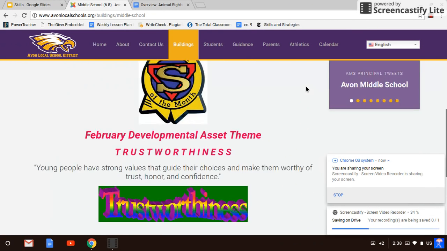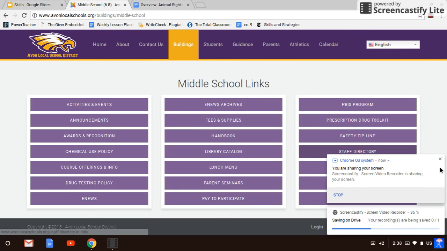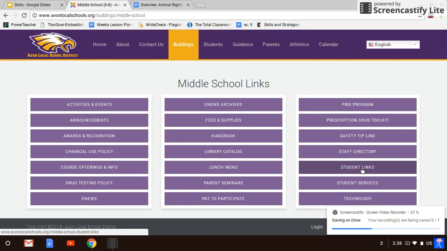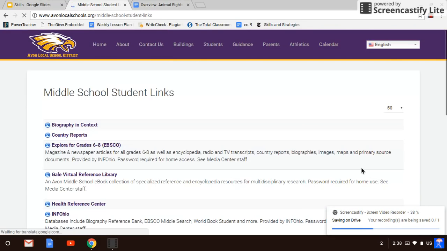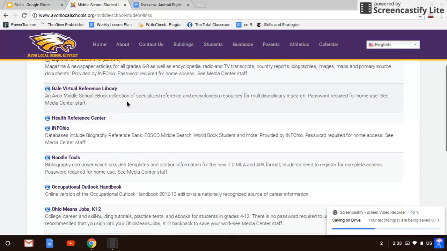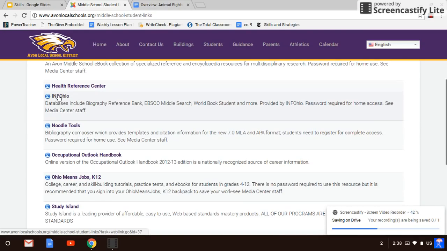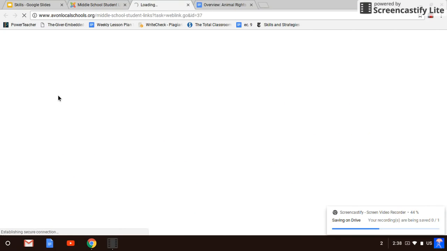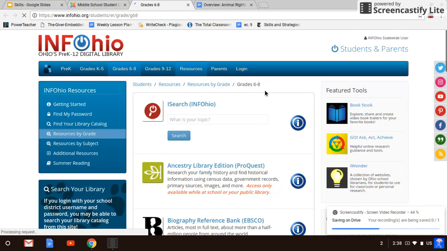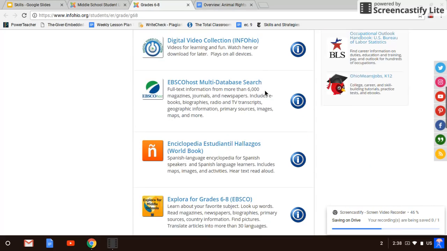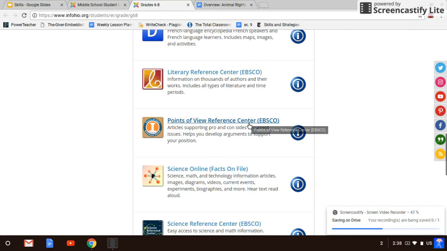On the middle school page, you're going to scroll to the very bottom and there should be a box that says student links. That's what you're going to want to click. On student links, you're going to go to InfoHio. You're going to scroll down and you're going to look for Points of View Reference Center right here.